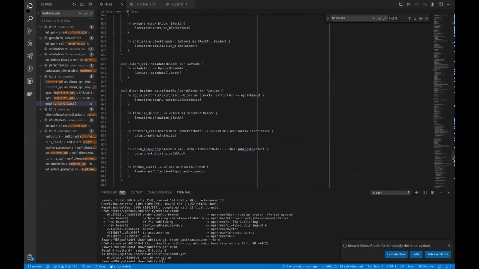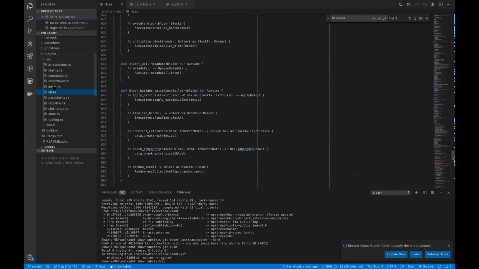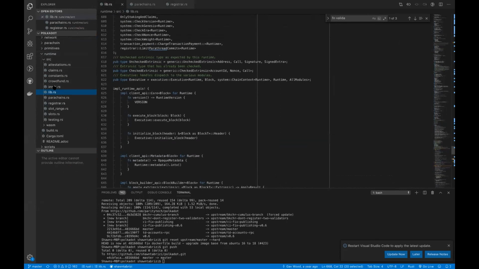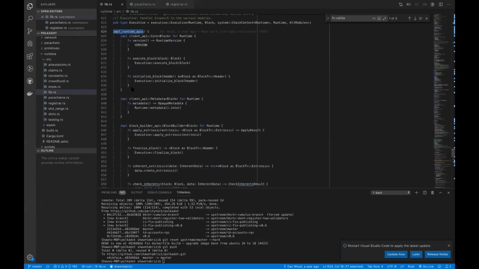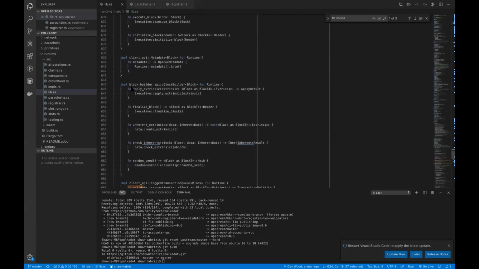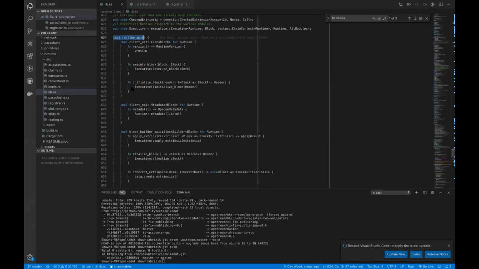We are in runtime lib.rs, and every single runtime must implement runtime APIs. Substrate is a bunch of separate components. The runtime is completely separate from every other part of Substrate, like the database, the consensus, the networking, all that kind of stuff. So it exposes a set of APIs which other parts of Substrate can call to actually do things. And I believe some of these APIs you can expose yourself to be called through RPC.